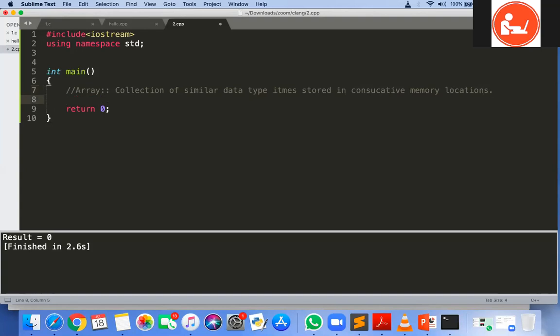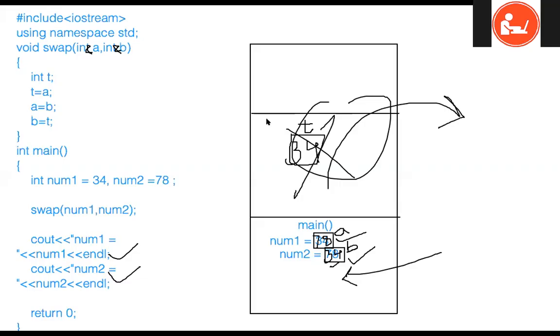It is a collection of similar data items stored in consecutive memory locations. Now, storing in consecutive memory locations is very important. It doesn't contain only similar data items, but also stores the data items in consecutive memory locations. That's why we are able to access them by using their index. Are you remembering?